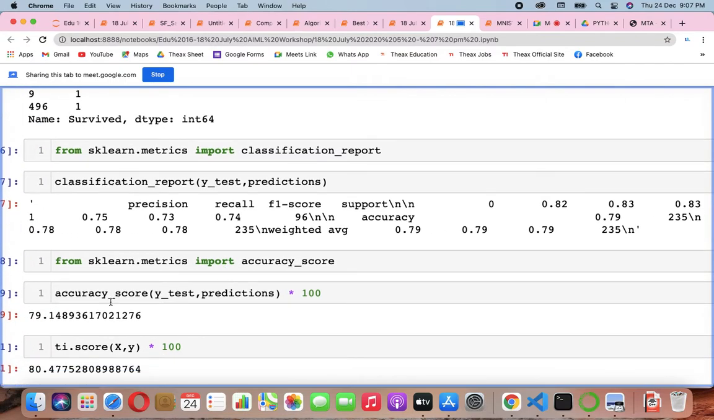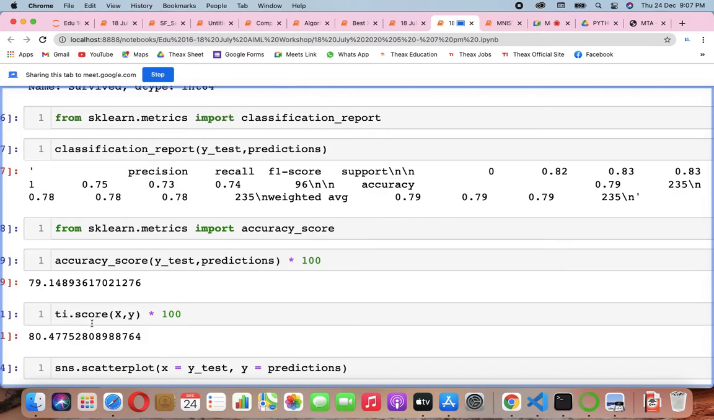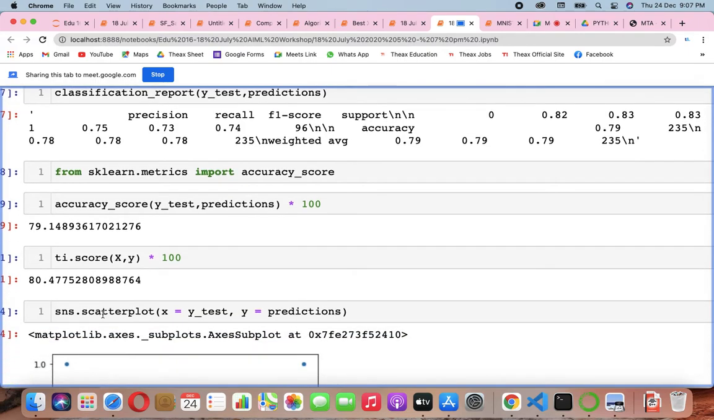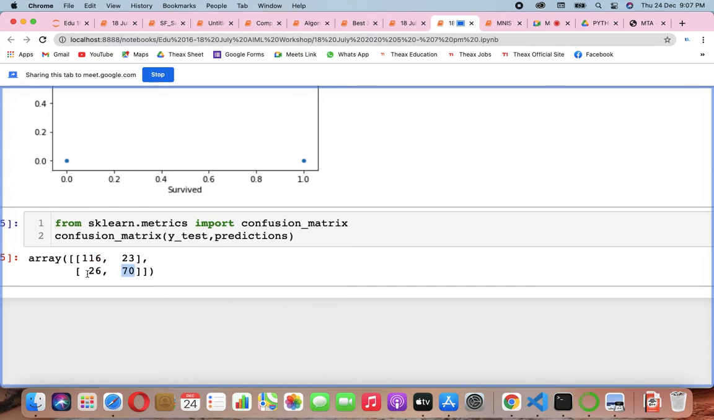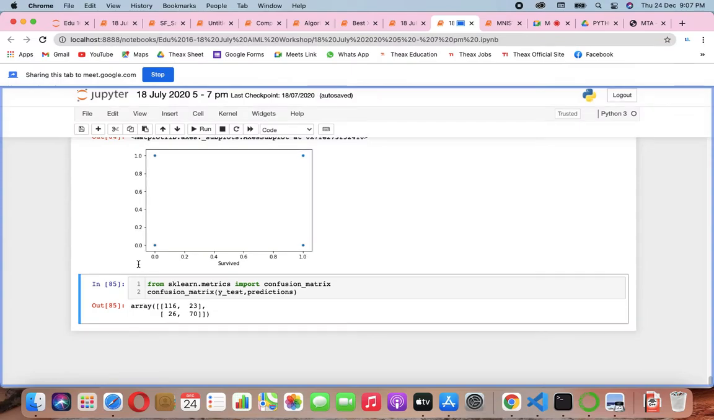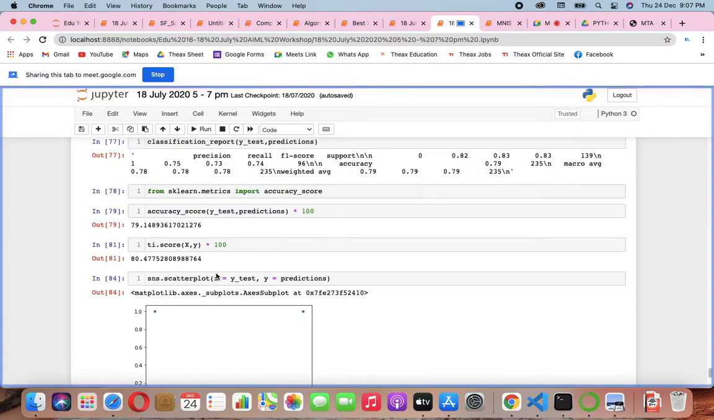I say the accuracy score, rest things have been predicted there, right? So accuracy score is giving 79.14. That is good, right? And your total score of your X and Y is 80. That is nice. You can say the model is good. The scatter plotting is there, and you're getting the things. Confusion matrix says 116 values were there, okay? And you predicted 70 correct. 26 out of where you predicted 23 correct. 23 wrong, sorry, okay? So like this, you can see the things.